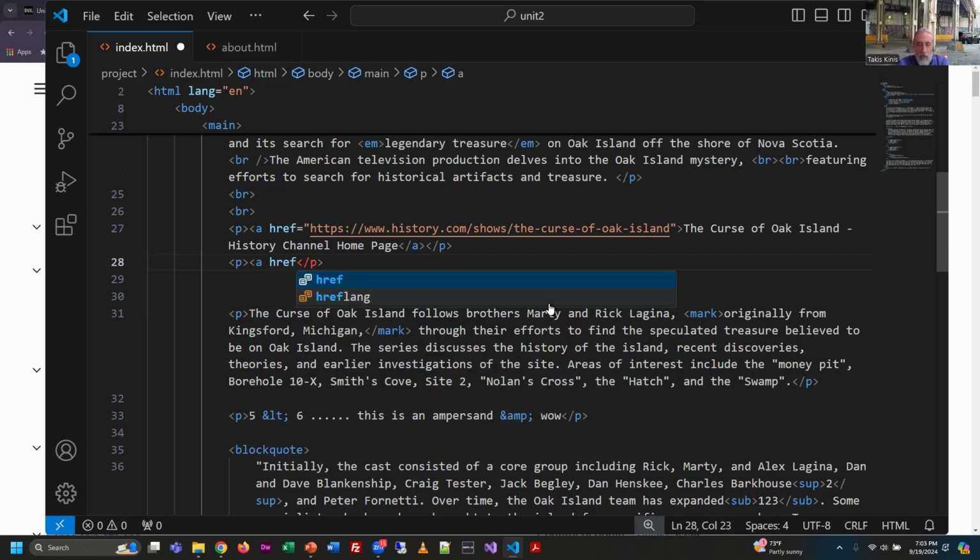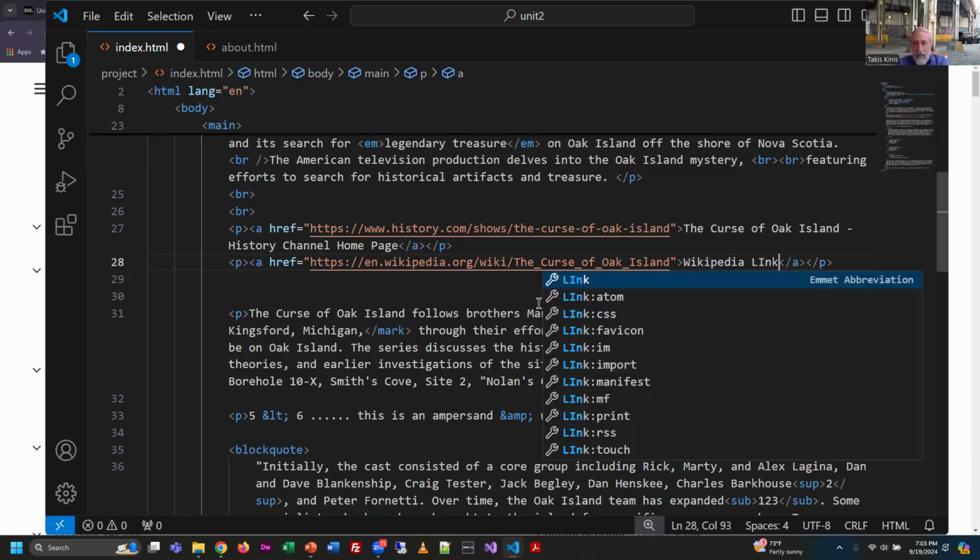All right, then I'll do an href equals the double quotes. I'm not sure why it's not auto completing right now. That's kind of strange, but whatever. I can still manually add it. And then we'll close out our tag. Anchor tag is closed. And we'll say Wikipedia, I don't know, Wikipedia link. We'll just call it that for right now.